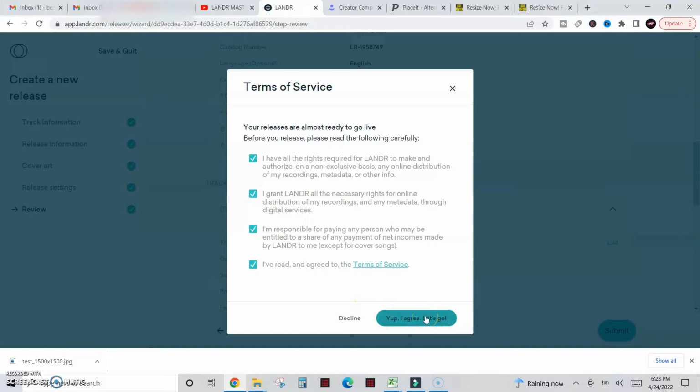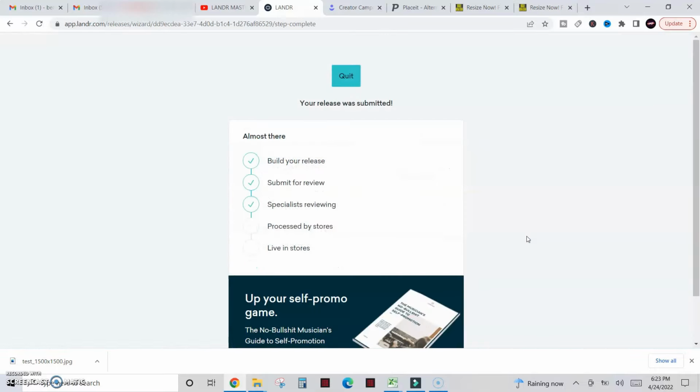And there you have it, ladies and gentlemen. We have a distributed track. And of course, these will all get check marks as they complete those tasks.